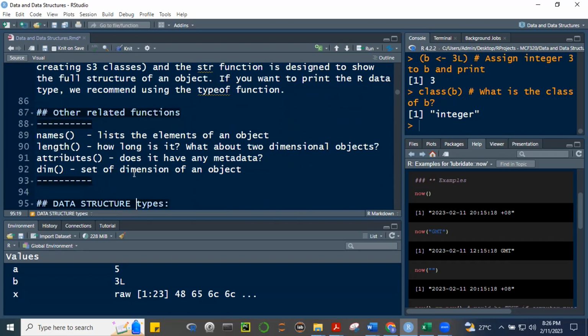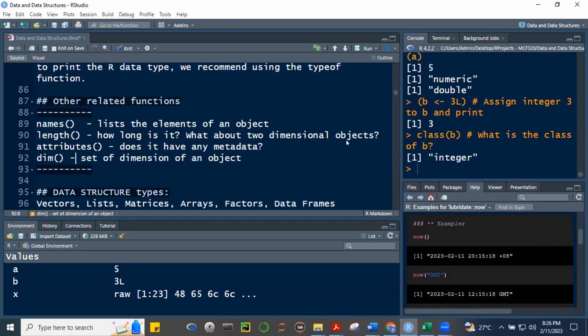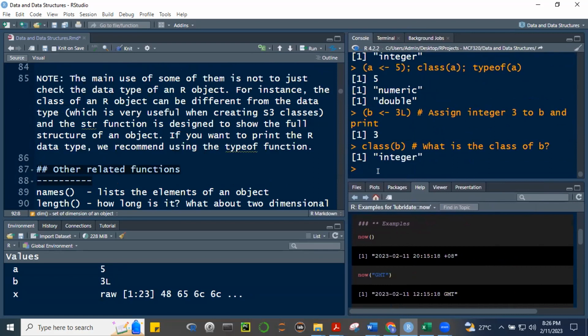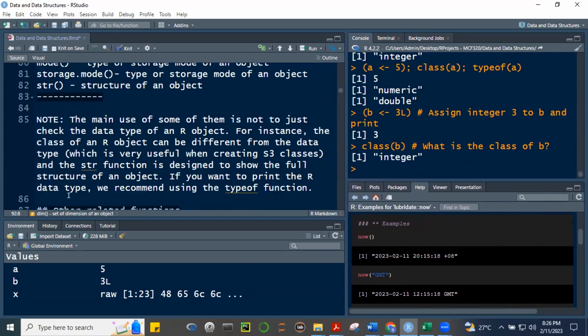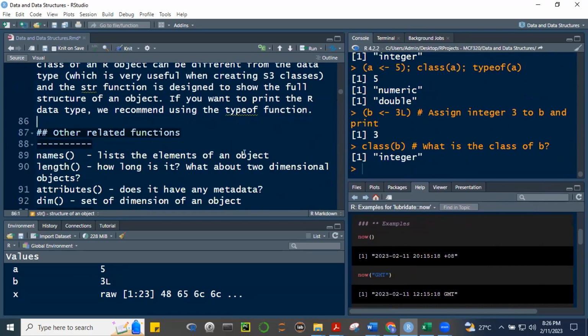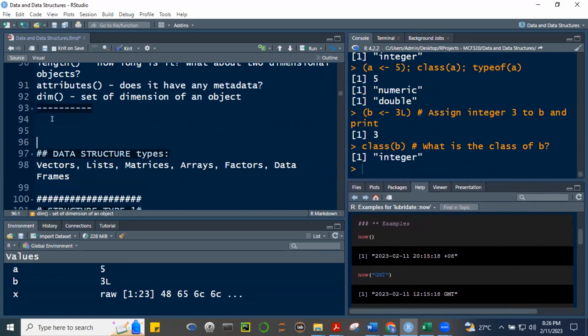Okay, so there are some other functions here: names, length, attributes. So let's look at names. In R, we can get packages that come with data sets. Let's look at this. Here, let's put a Control Shift I. Okay. A Control.